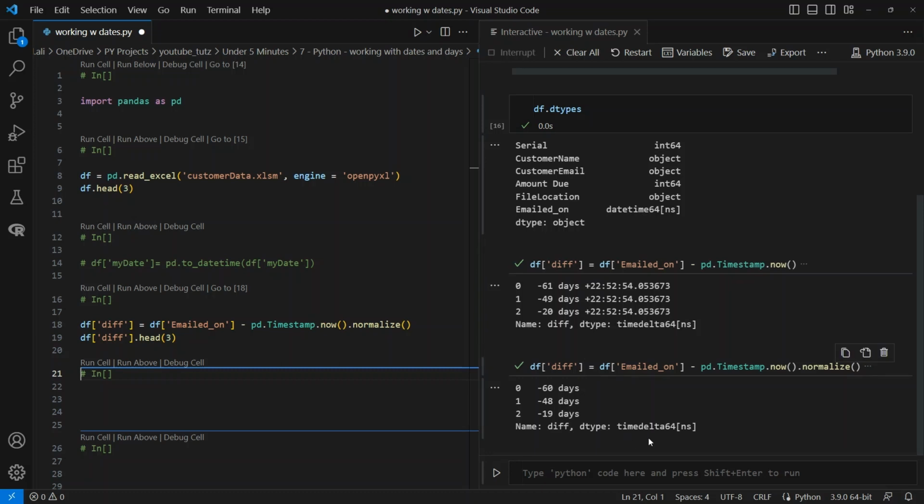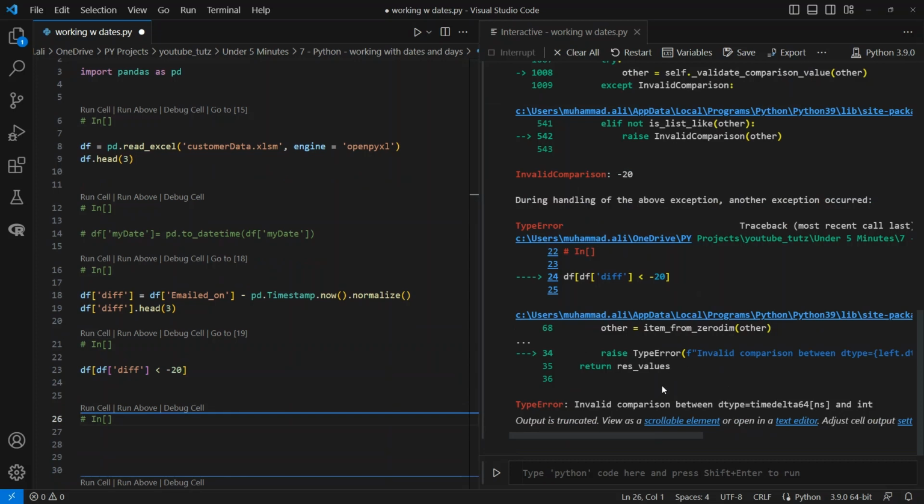Midnight. Here we can see the data type is timedelta64[ns], which means that we can't use subsetting or numeric operations or comparisons on this right now. So let's try to filter rows where the difference is less than 20. And we can see that we receive an error that says invalid comparison between timedelta and int.